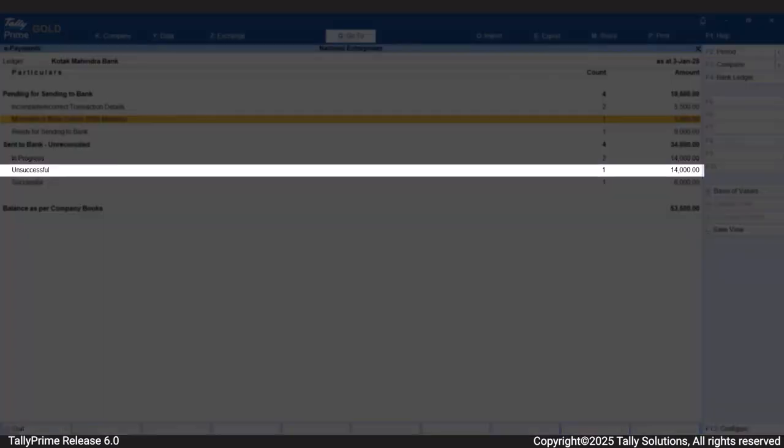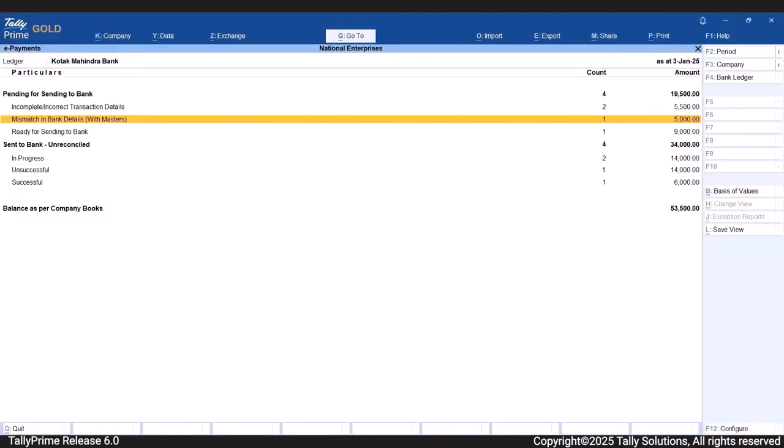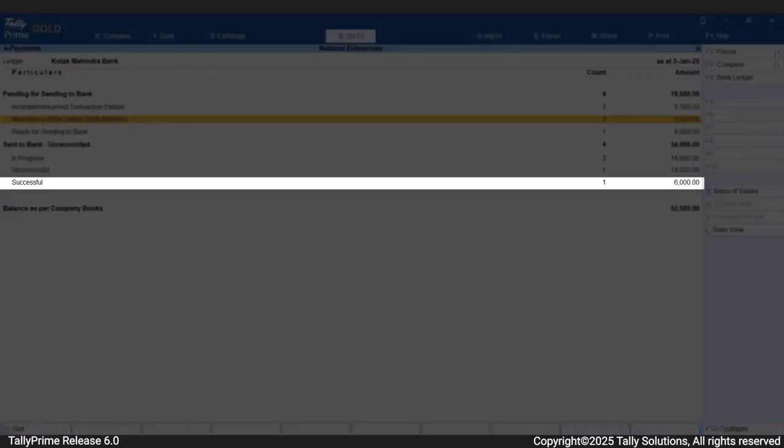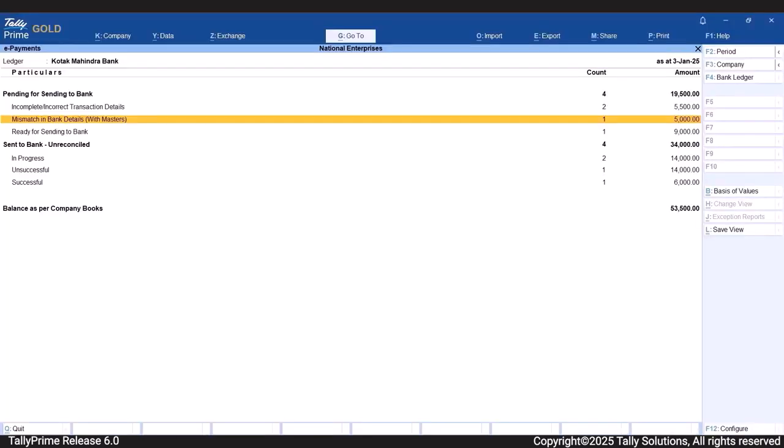The Unsuccessful section has payments that have failed due to some error at the bank or in case the payment has been rejected by an approver on the bank portal. The Successful section contains payments that are fully processed by the bank. With each section indicating the status of the payment, it becomes easier for you to take actions on the transactions.